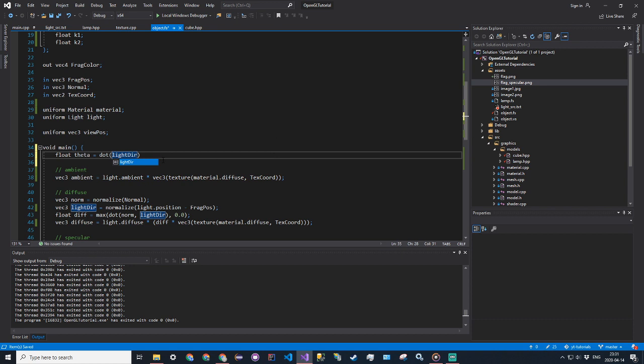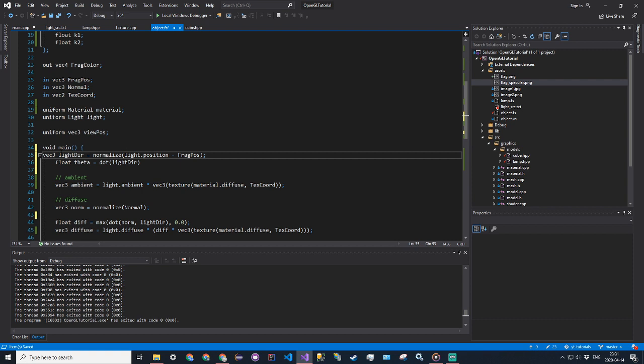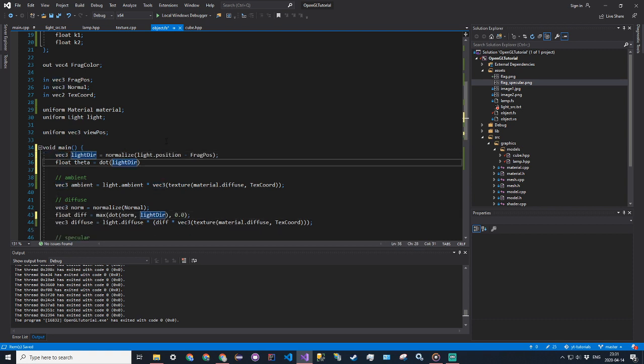Let's calculate light direction outside, or at the top, because that way we'll be seeing which direction the light goes into. So we're going to be calculating the dot product between the direction of the light and the light direction from the light position to the fragment, and then we're going to say normalize negative light dot direction.